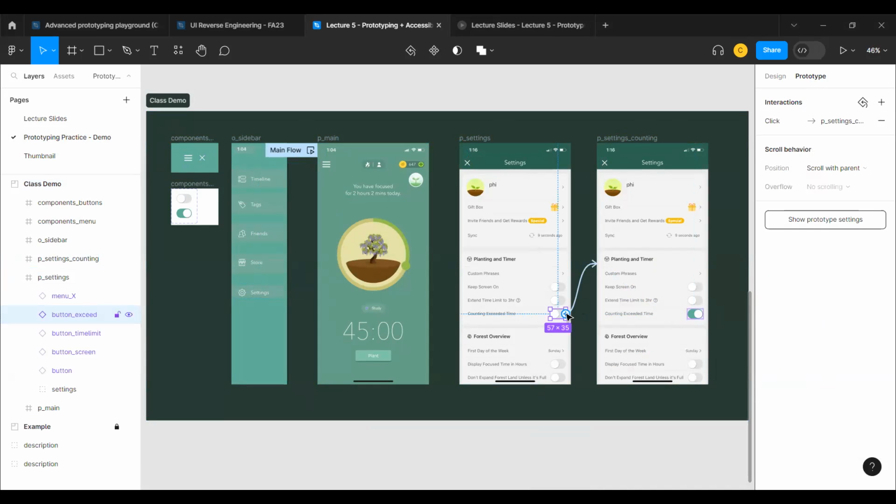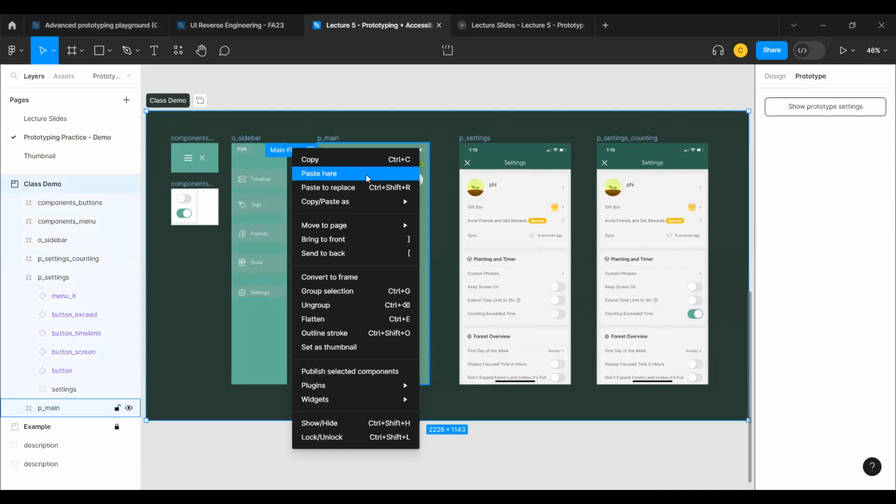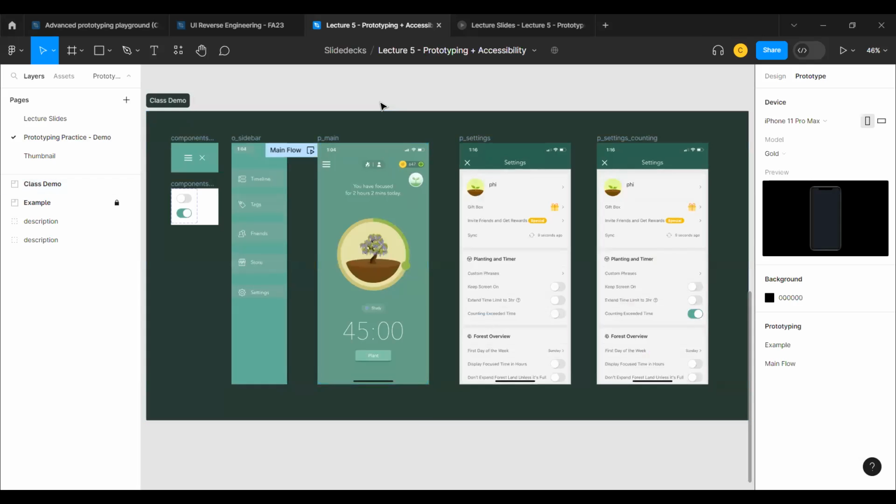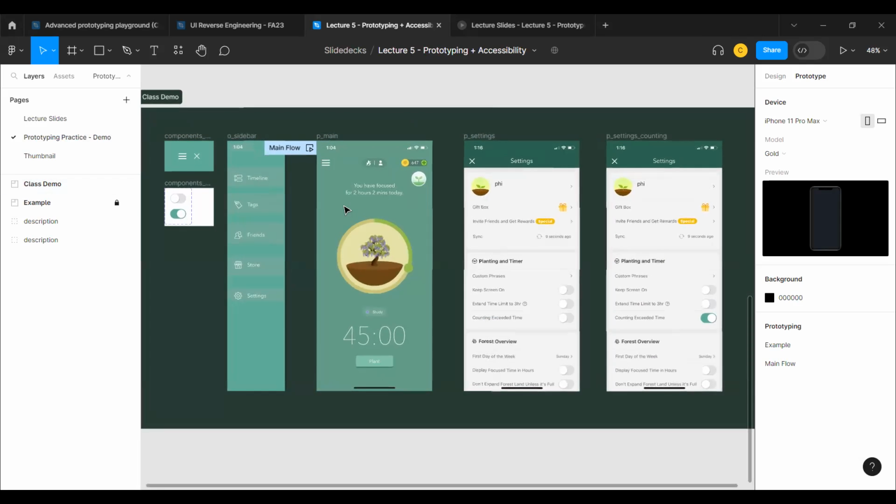And last one. I'm going to select this and delete. Okay, and then I'll also delete this.